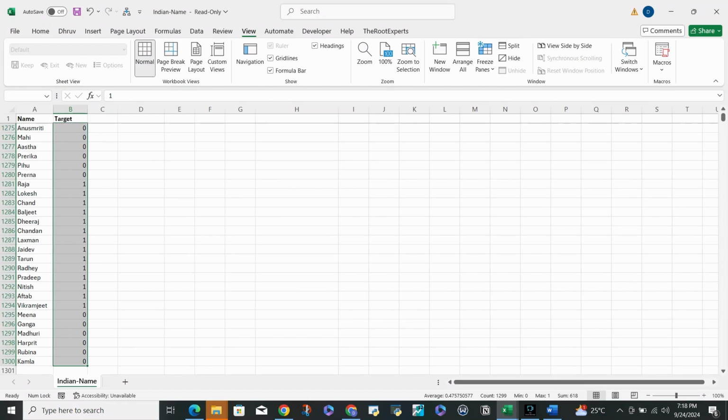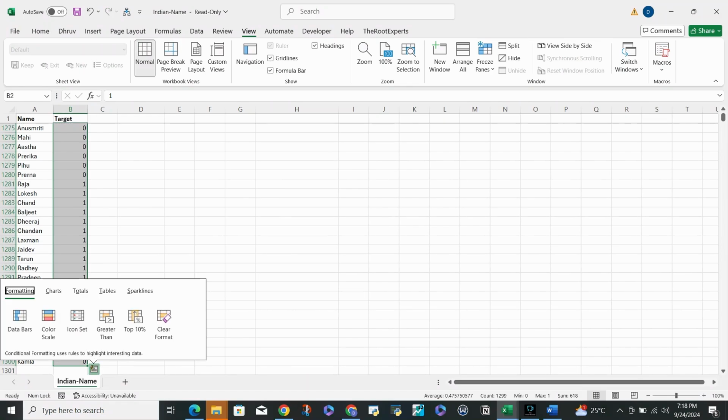you have to do is press Control Q, and once you do, you will be able to see some of the options which you can quickly use to format, right? So if I go to, let's say, data bars, you can see cells which have 1 as the value will be highlighted, and cells which have 0 as the value are not highlighted. Color scales: red is 0 and green is 1.